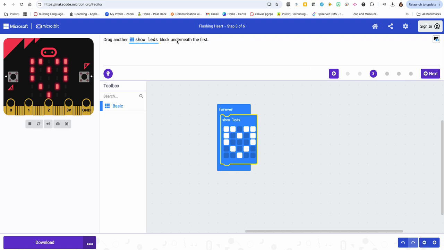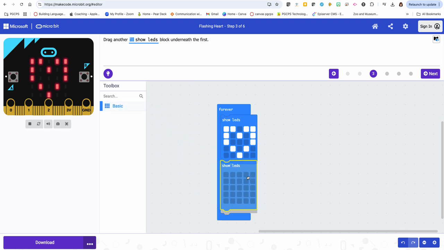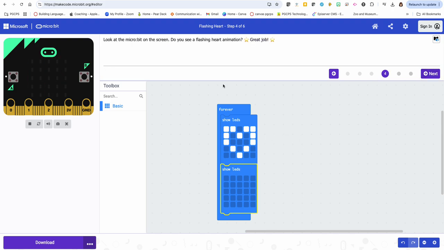When I'm ready, I'm going to go on to the next step. This one says drag another show LED underneath the first, so I'm going to drag another one under here, and now I'm going to see that my heart is going to flash on and off. And so you can see it's stuck in a forever loop, so show the heart, show blank, show the heart, show blank, right? That causes that flashing. So then I'm just going to go to next, and it says look at the microbit on the screen. Do you see a flashing heart animation? And we do. So great job.